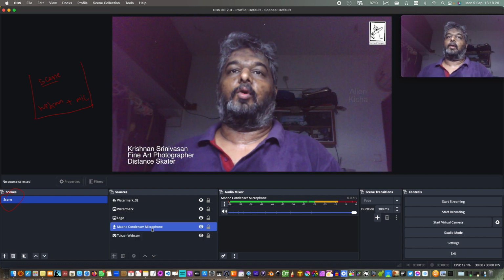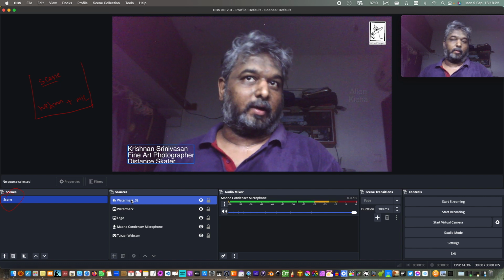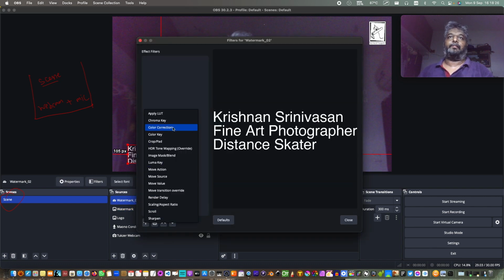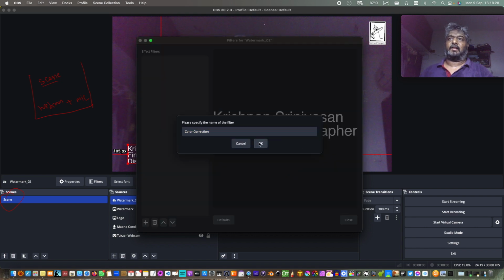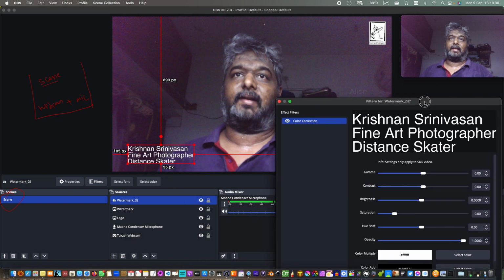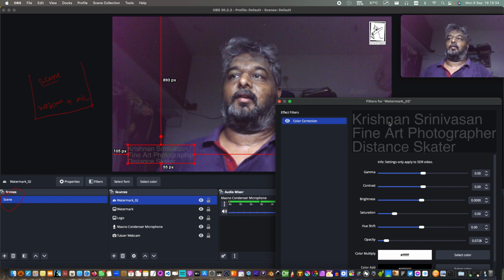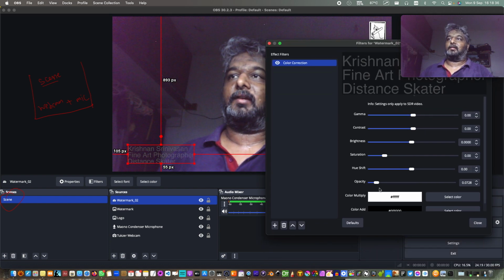Okay, so just in case I want to cover one more thing. If you want to reduce the opacity of the text that you're seeing here, the text that you typed, you can still do that. You can increase the opacity or decrease the opacity. You can completely do that.